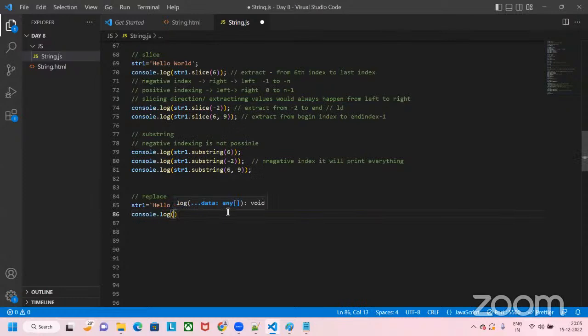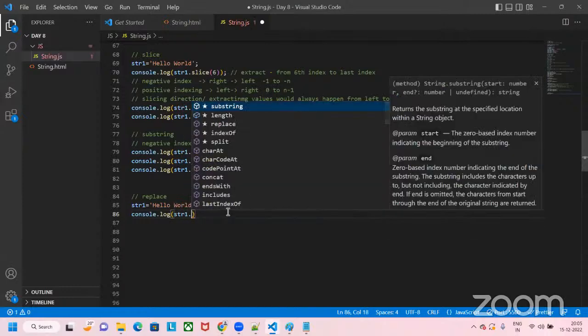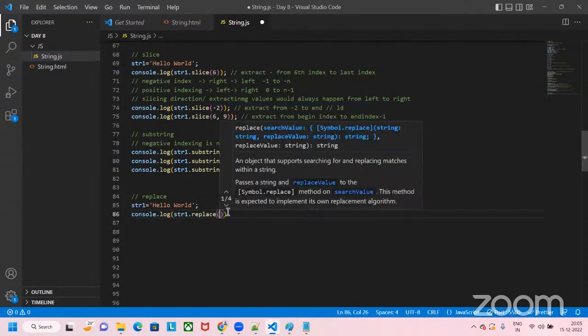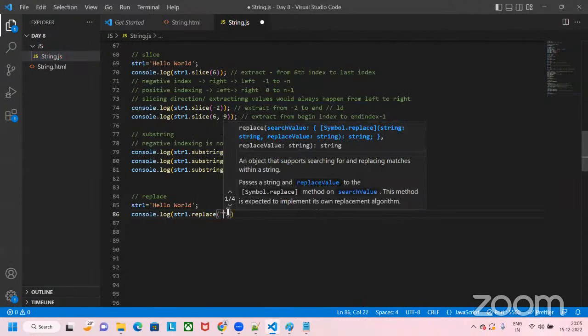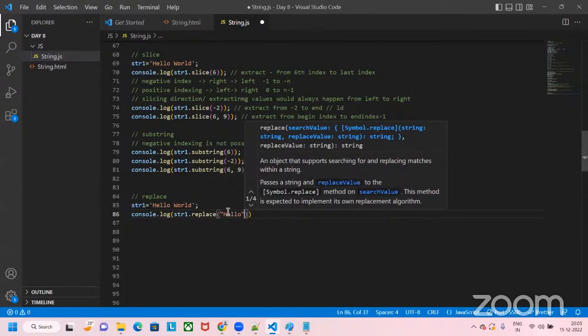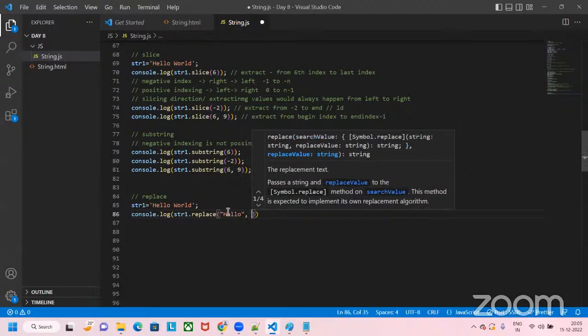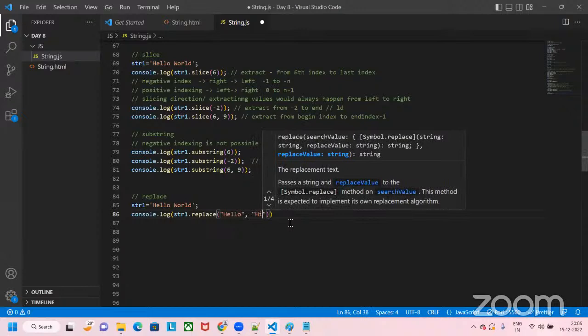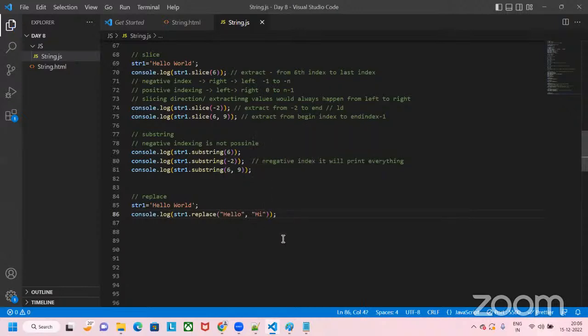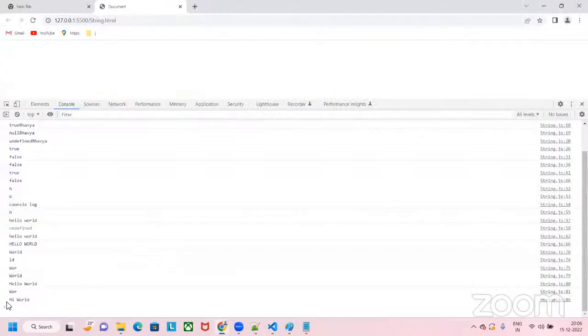As the name says, you should use the replace function. It is just string one dot replace. What do you want to replace? Hello. And it is case sensitive, guys, so please make sure that you give the same thing. It is a case sensitive operation. And instead of hello, you want to replace it with I. So now if you go and check, see, I word, it got replaced.